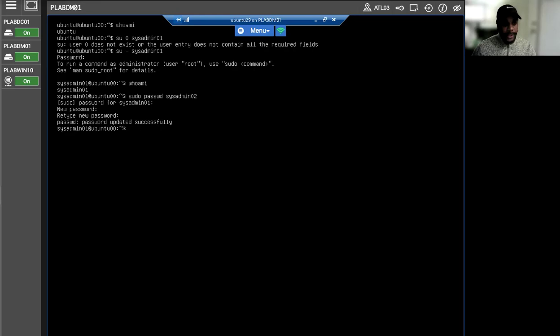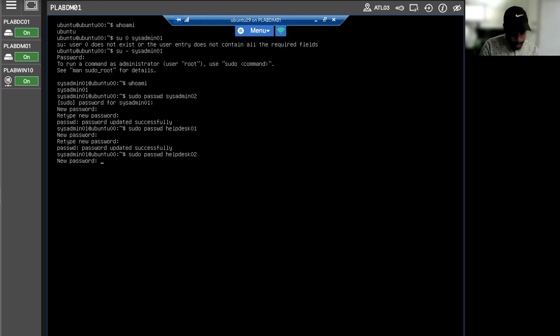So now that I got the confirmation, I'm going to change the password for the user helpdesk01 also with pretty much the same command. All right. Let's see what the new password should be. Perfect. Updated successfully. Now I'm going to change the password for helpdesk02. All right, perfect. So now that I got that confirmation as well.